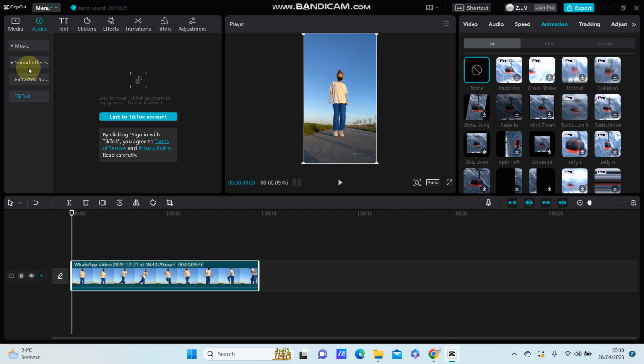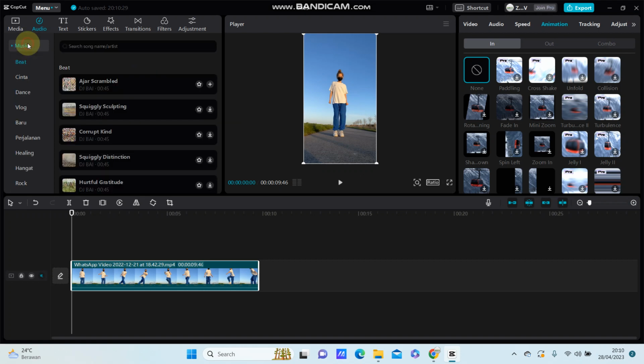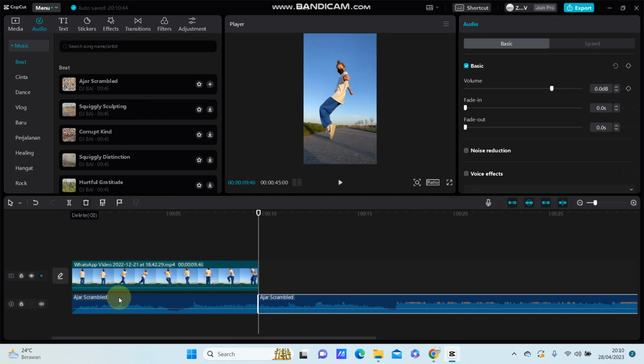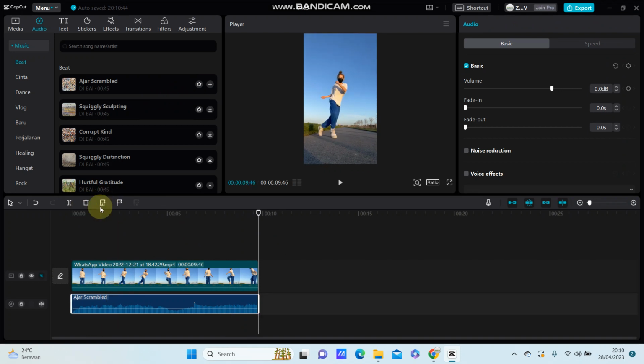Just click on it, and for example, I'm going to add the music available here. Just click on add to track. So the music has been added to your video, and you can split the music and remove unused parts. You can also add the auto beat.